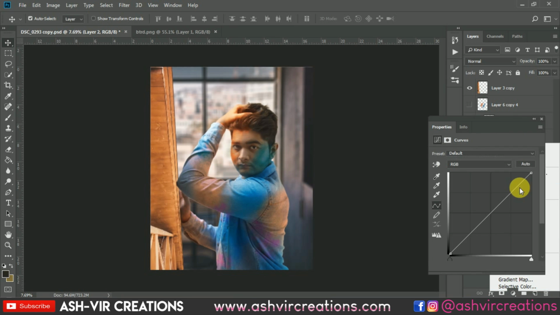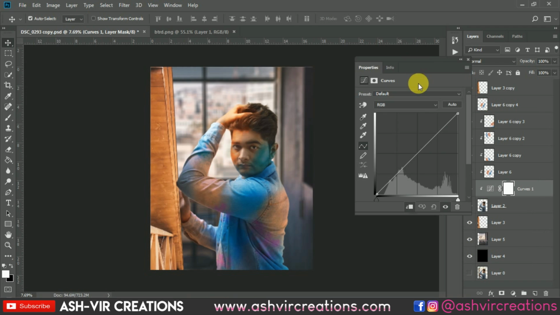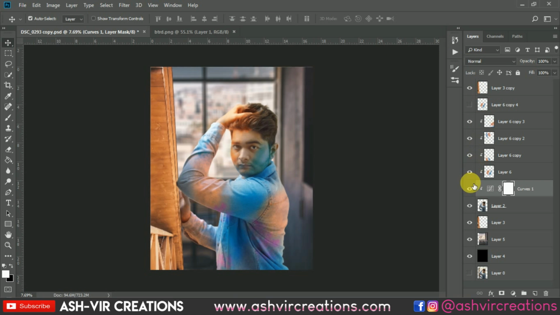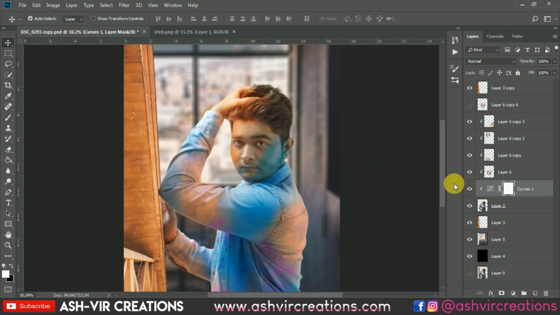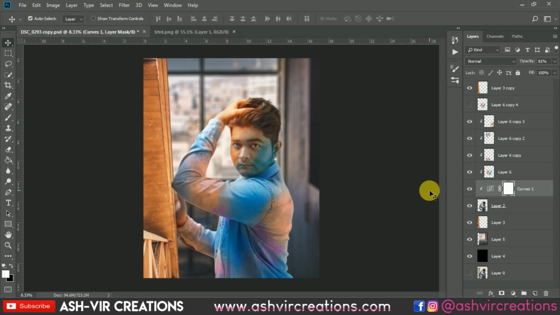Now let's again create curves on the layer and just increase some highlights. So here you can see the before and after. It is really looking very much awesome. Now you can decrease the opacity to around 80% if you don't want too much brightness.